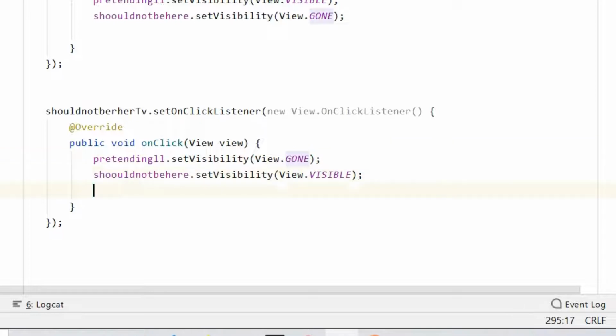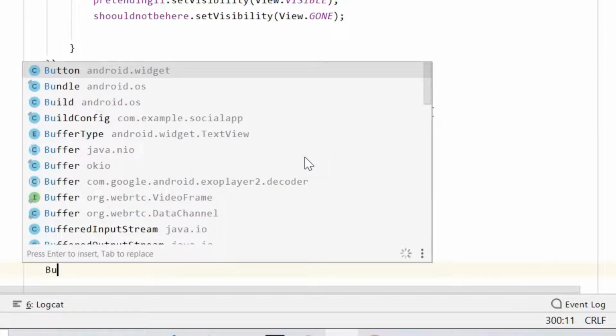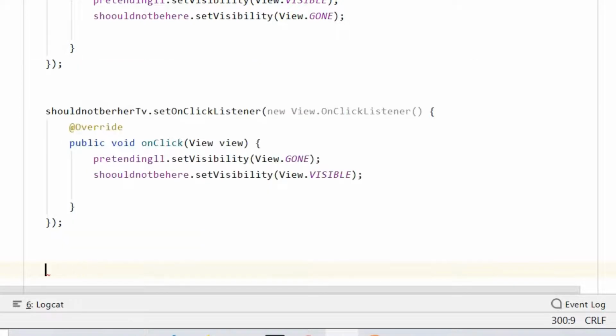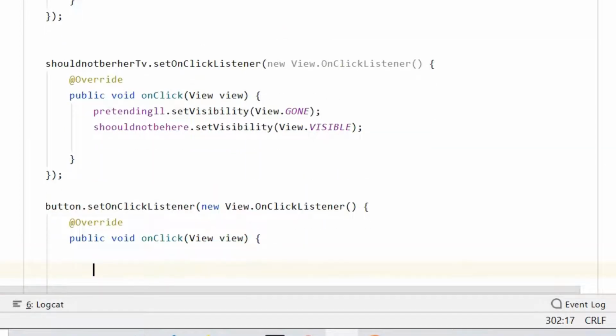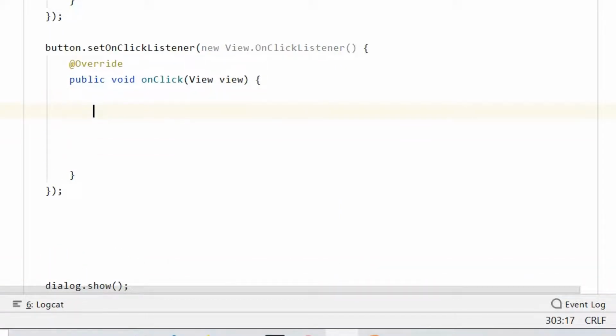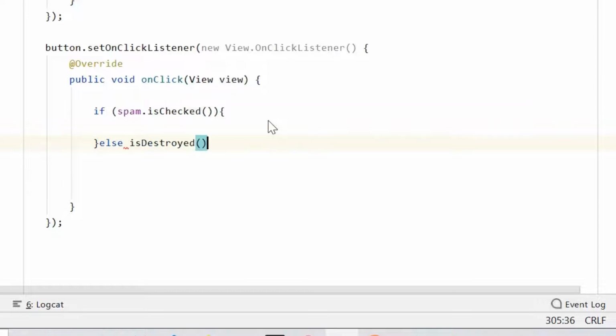Okay, so now our text view part is done. After that we will handle the button. When the user clicks on the button, we will simply set an on click listener, and the button should be small because we are using the variable. So button set on click listener, then new. Now we have the button and view dot on click listener. First of all, I will simply check if our first option, spam, is checked, then else, then again if, and if the second one is done.